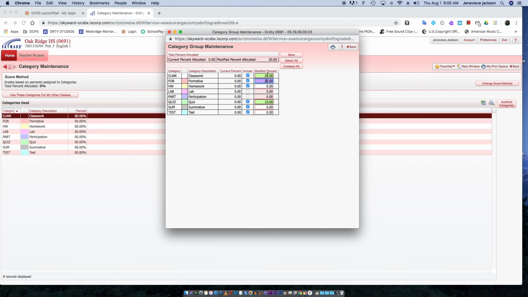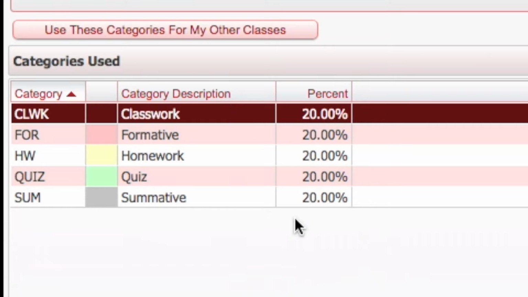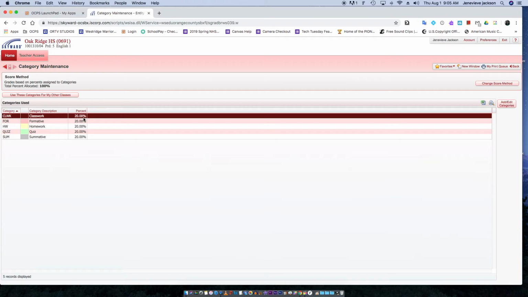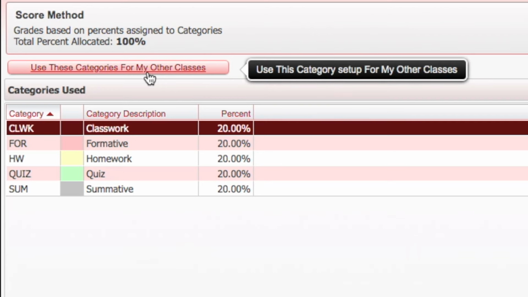So you're going to make sure to 4, 6, 8, and then 10. And then you can uncheck these and then you click save, and it'll go ahead and save if you want everything to be equal. If you want to use this same setup for all of your classes, then you can use these categories for my other classes.